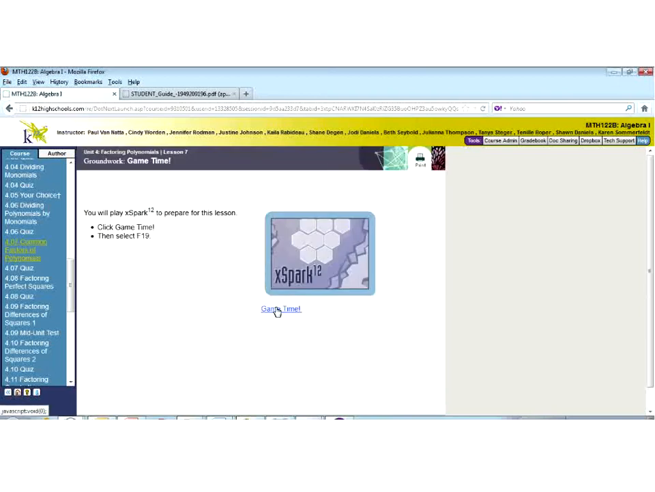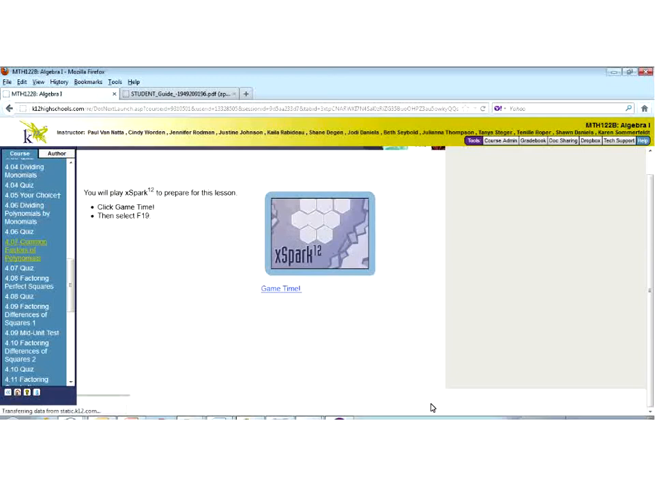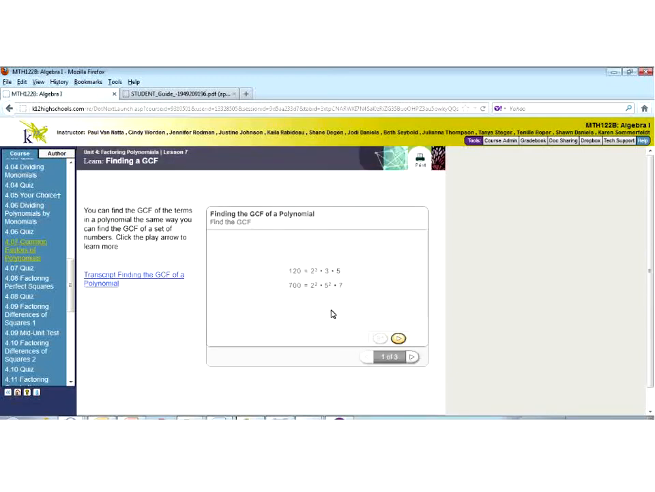Here we have Xparks, which is a game. This game will help make sure that you have the required skills to understand what's going on in the lesson. So go ahead, get in here, play the game. It'll tell you which section to go into to play. And after you've done that, move on.